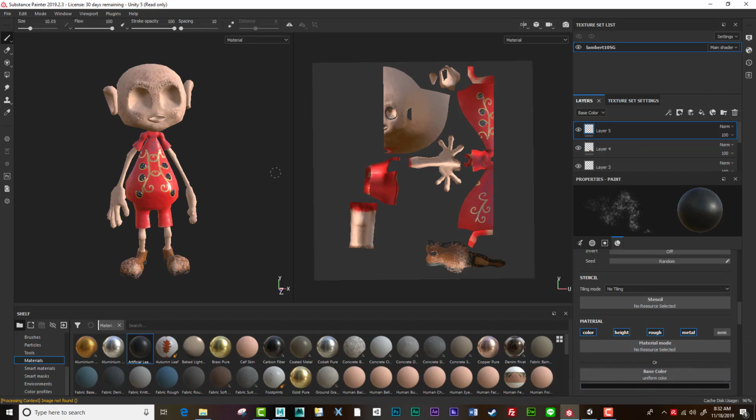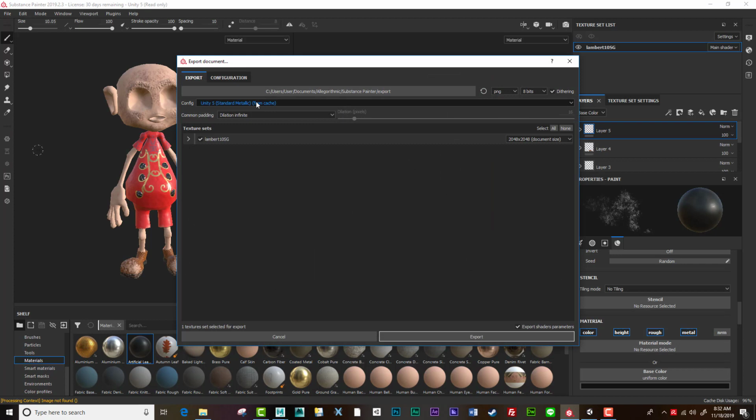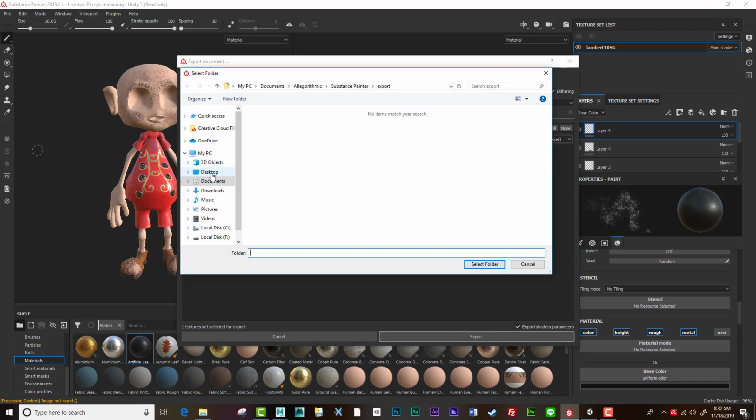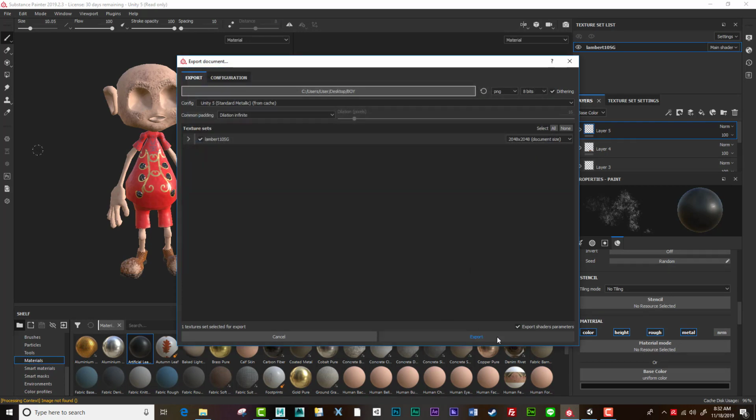Okay, so here we are back, and now I'm ready to export the textures out. So what I'll do is I'll go File, Export Textures, which is Control Shift E, and then I will make sure it's Unity 5, and make sure you set the directory where you want to export to. I'll make mine on my desktop inside that boy area. Okay, then I'll hit Export.